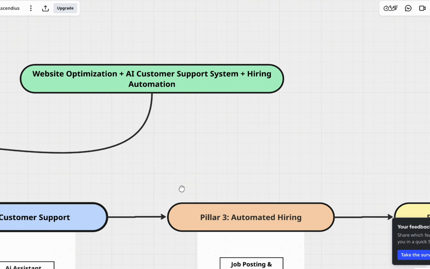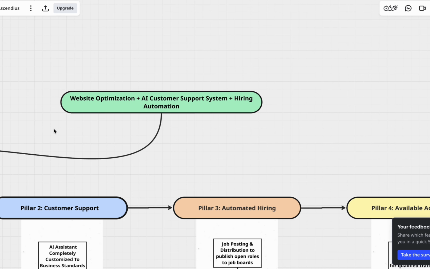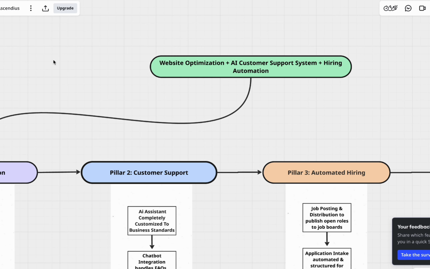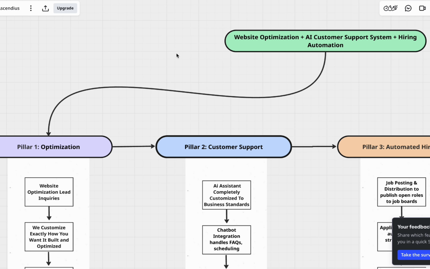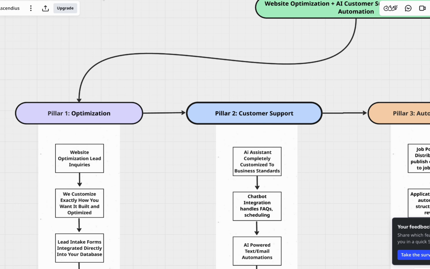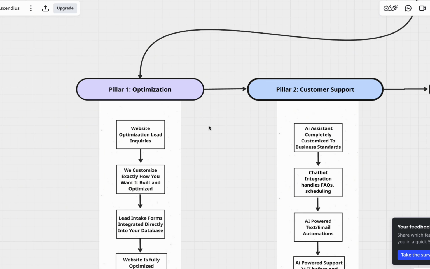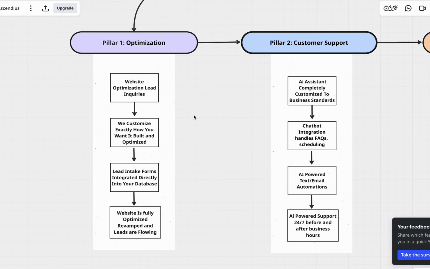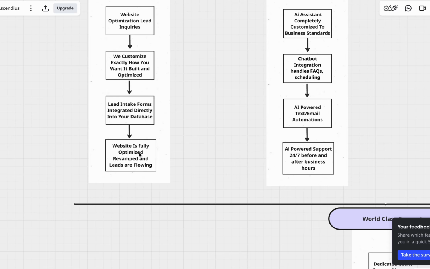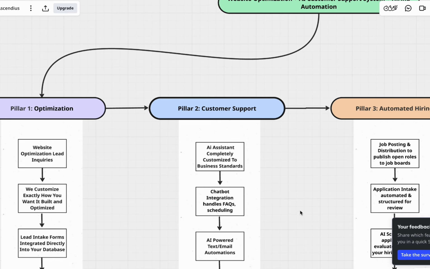So now we're in offer three, which is website optimization plus AI customer support system plus hiring automation. Now, this one is a little bigger, just because it's for a bigger team, bigger business, bigger industry. Pillar one is obviously optimizing their website, right? So we optimize the website for more lead inquiries. We customize exactly how they want to build out, and then we optimize that. We take lead intake forms and integrate that directly into the database, into the system, into the website. And then once the website is fully optimized and once we get your approval, we revamp it and the leads are flowing in from the website, right?